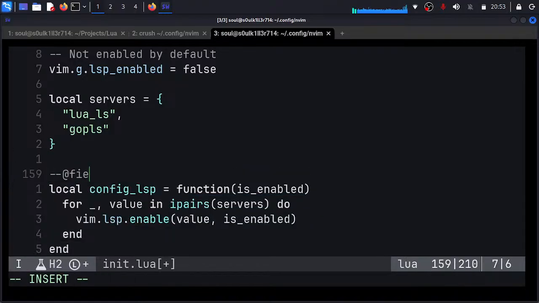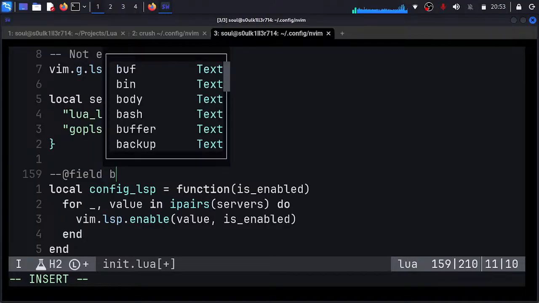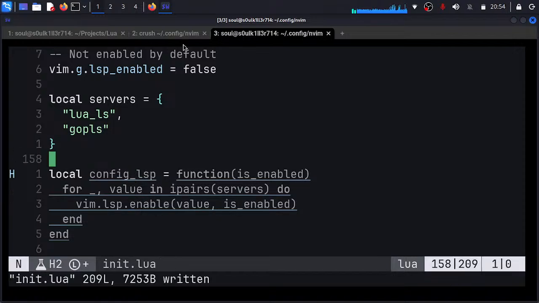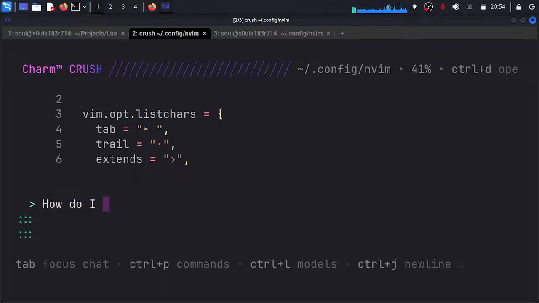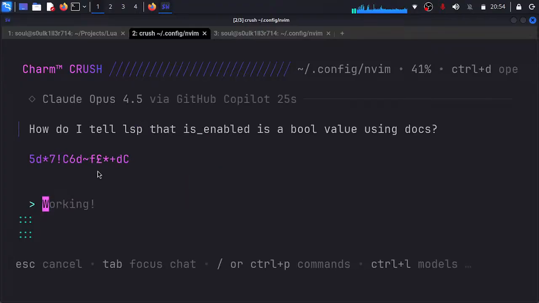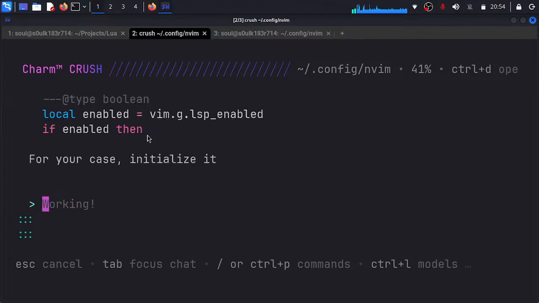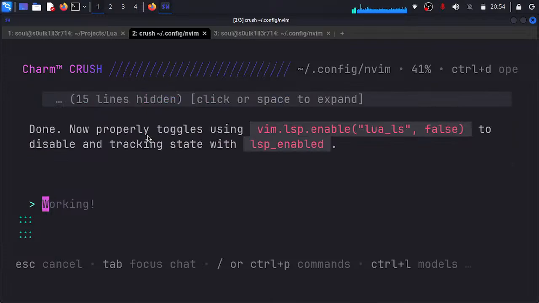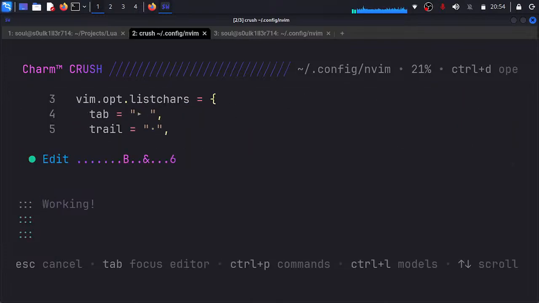How do I pass, how do I tell LSP that is enabled is able, using docs. Okay, type boolean. Wait. Oh my god.